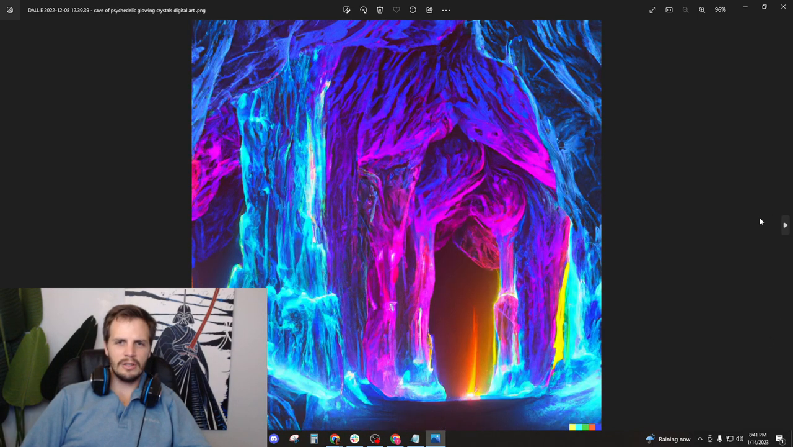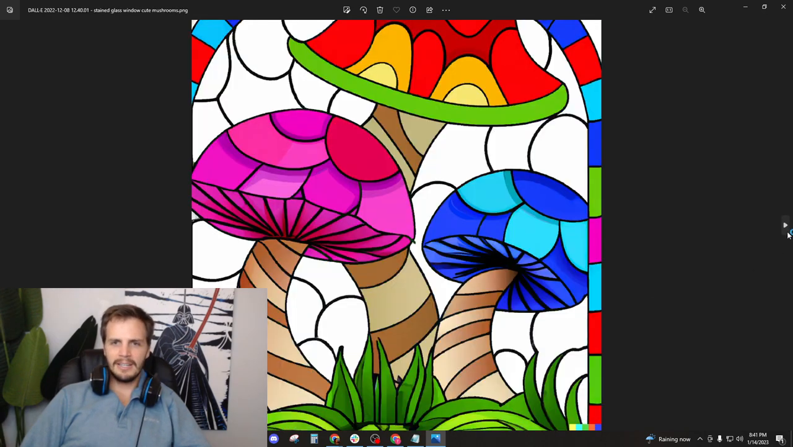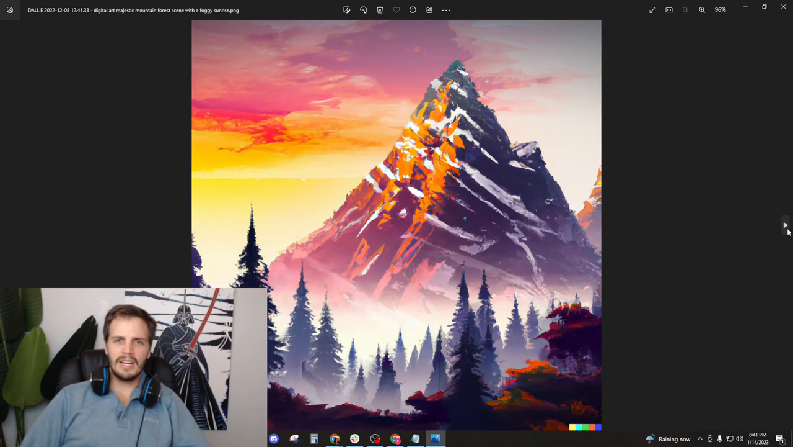Crystal cave, I think I showed that one. Here's another of the crystal cave. I loved this one. I can just imagine almost like there's some water down here, and this is a ship that's going through with a big light, and it's exploring the crystal cave. Stained glass. I said, do some mushrooms in a stained glass art style, and this is what Dall-E came up with. More stained glass art.